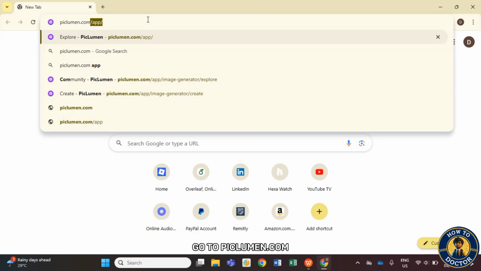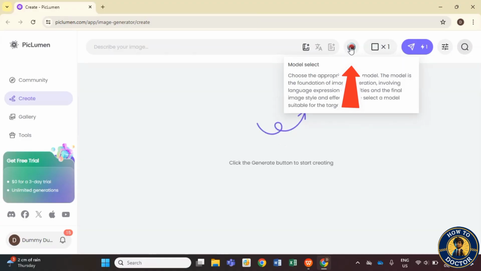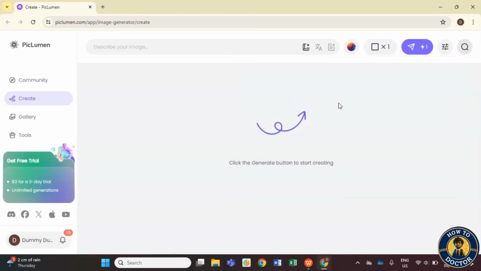Head over to the PicLumen website. Once there, click on the Generate for Free button. After that, select the AI model from the list. As an example, I'm using PicLumen Realistic version 2.